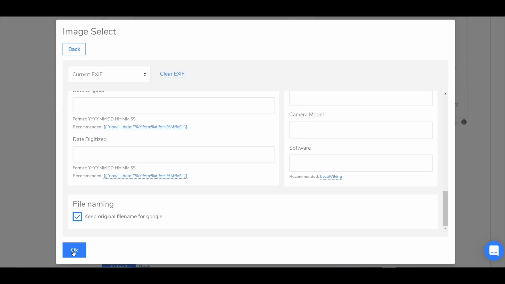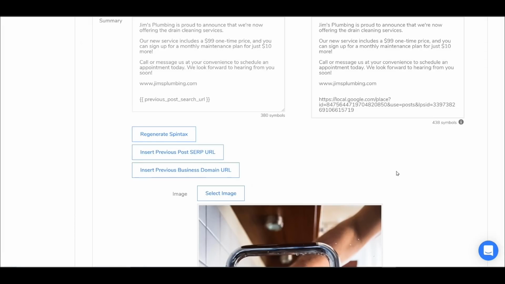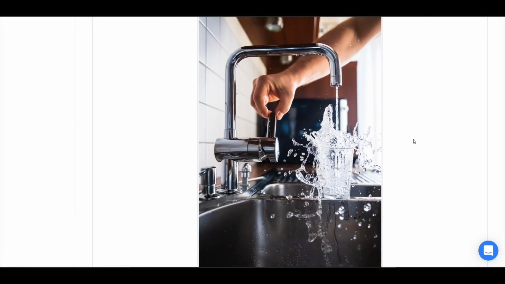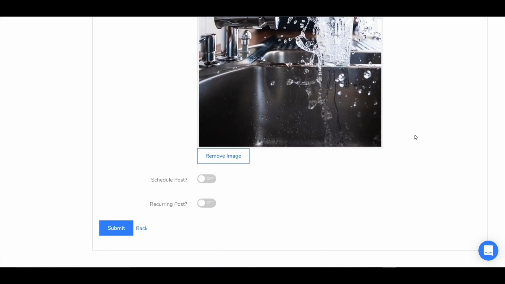For right now, I'm just going to say keep original file name for Google. I'll click OK. And boom, there's going to be my image. This is one I downloaded off of Unsplash. And then here's the cool part. I could just click submit, and this is going to go and post right now. And that'd be great still, because we could have the extra EXIF data in there and stuff like that.